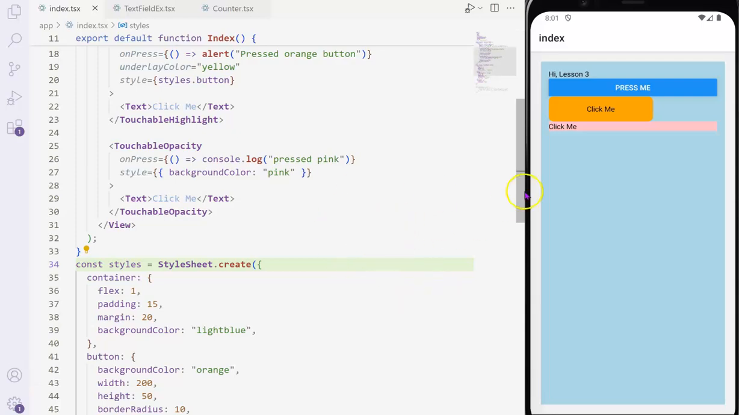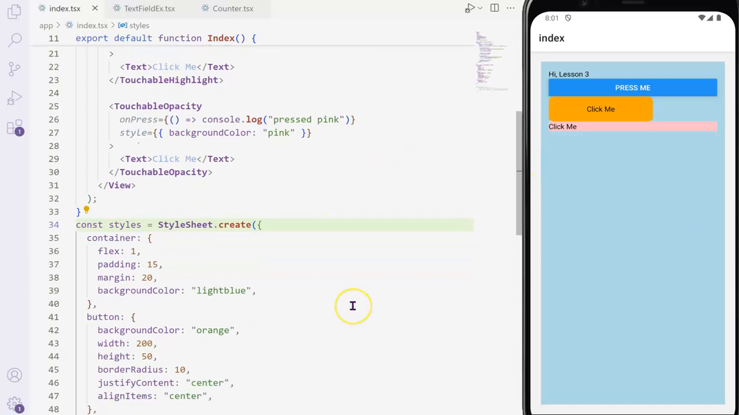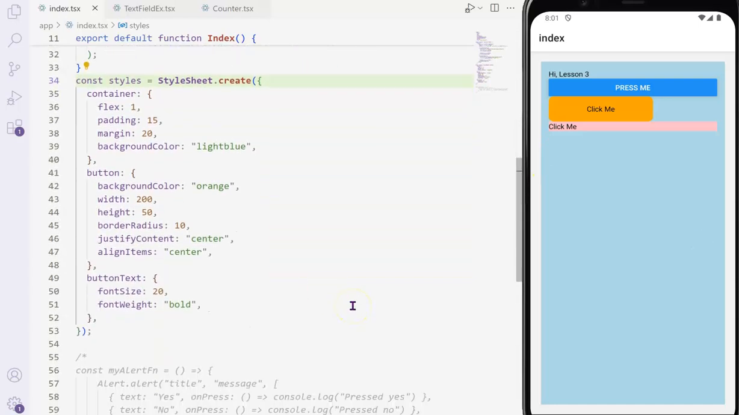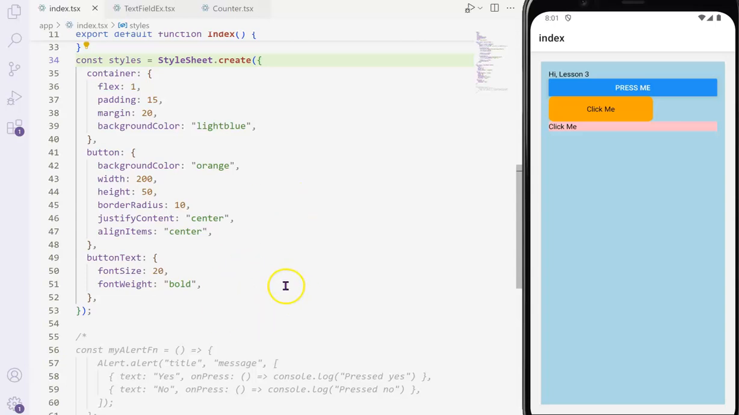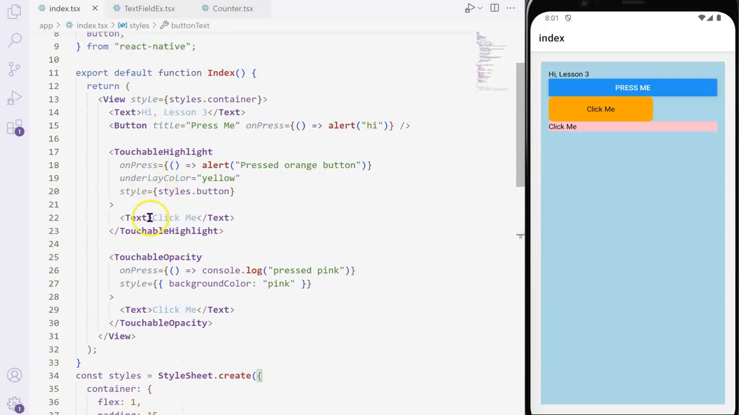All right, so now that I have this button behaving the way that I want, I'm going to style it a little bit. So I added some styles in here. These are the styles that I have for my button, like I just mentioned, and I wanted to style the button text within it. So I made a style for that text, and I'm just going to go ahead and apply that to my text.